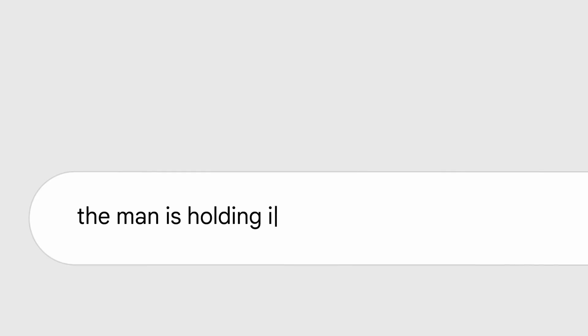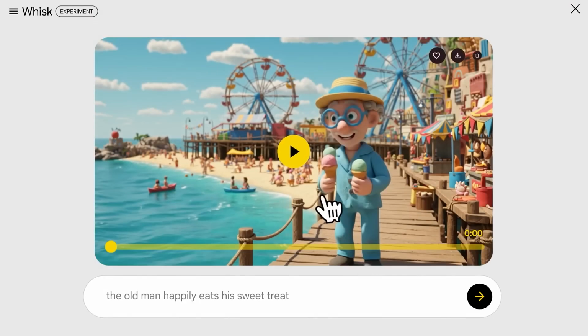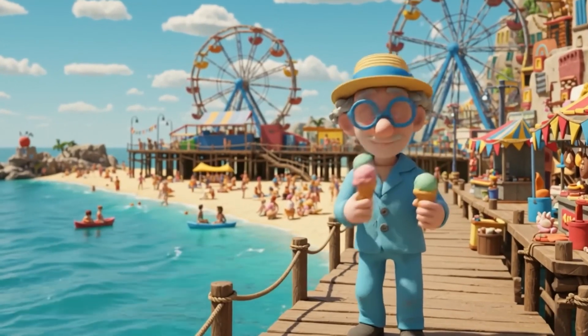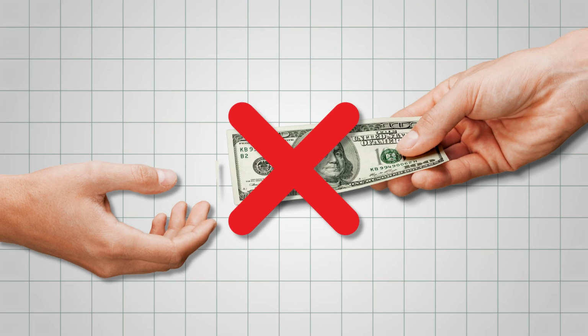Once you get the hang of it, you can also create social media graphics, event posters, and more, just by combining the right subject, scene, and style. Basically, if it's visual, Whisk can probably help you make it without paying a single dollar.